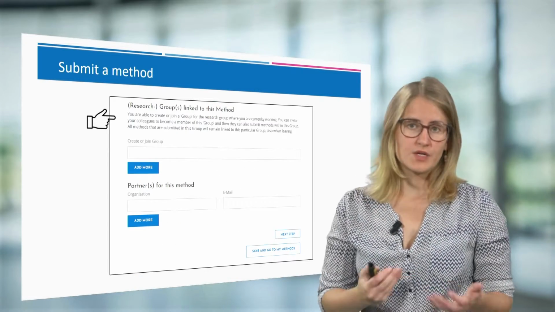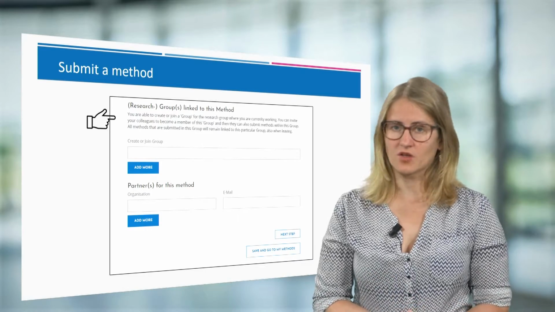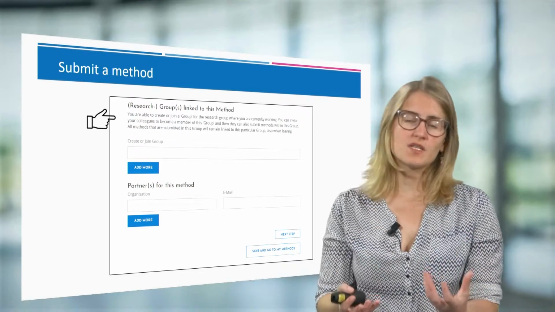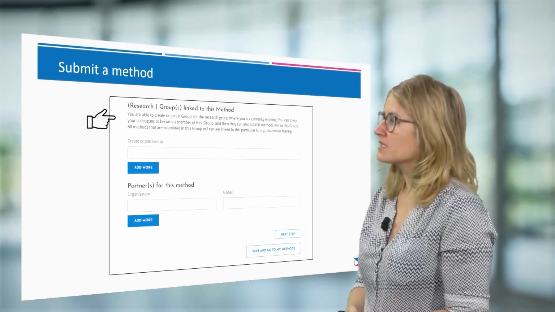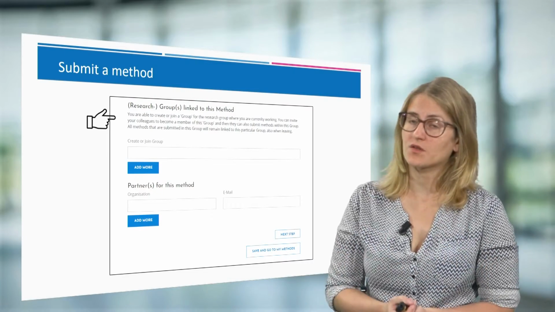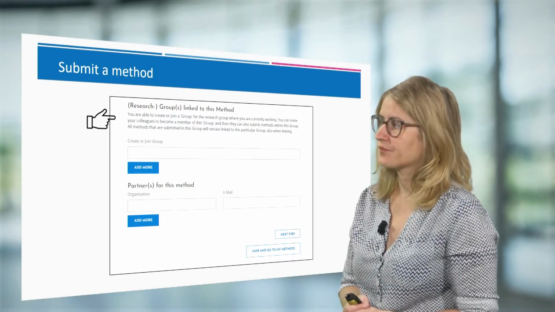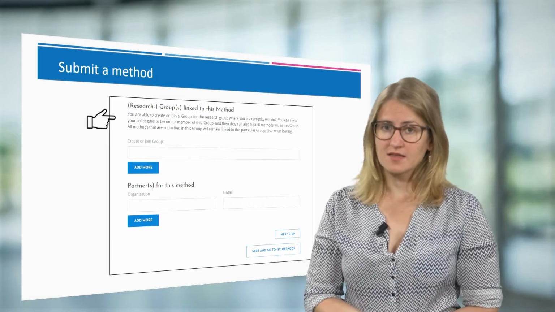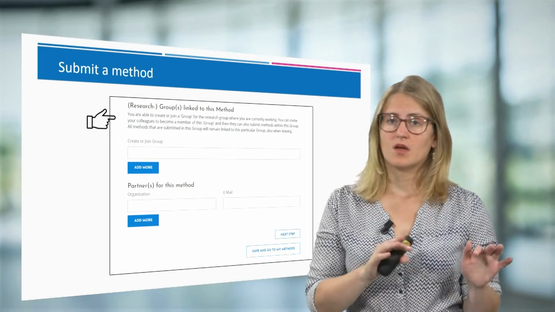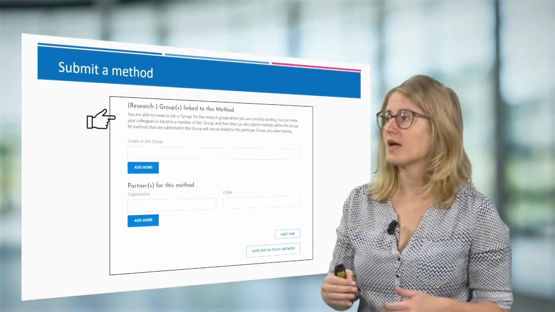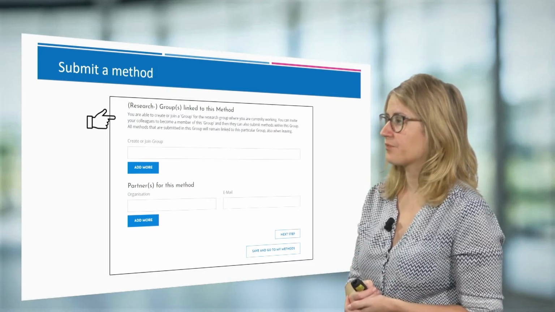If you are working in a research group and you would like to have your methodology or your expertise linked to your research group, you can add it here. For instance, I'm a member of the group Toxicology, so I can look for the group Toxicology and enter it here. If your group does not exist yet, you can create it. You just need to start typing the name of your group and then it will be automatically created.